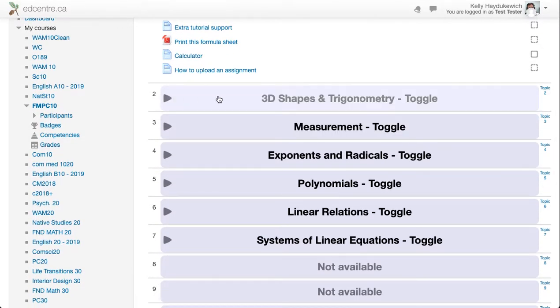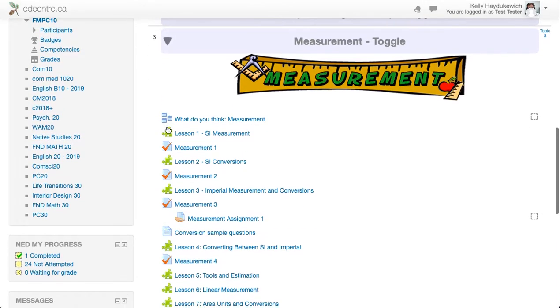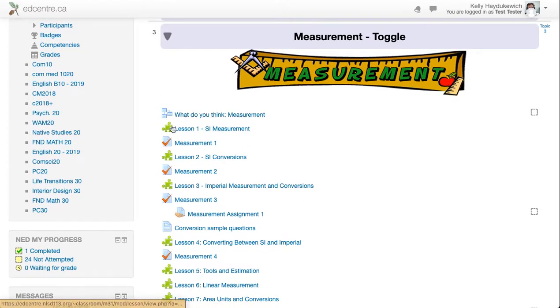Now the first unit is 3D shapes and trigonometry, and the second one is measurement. I'm going to go straight to measurement because I have a couple of things in there I want to show you. Each unit's pretty much the same. I'm building this as I go along. The one thing that all of the units will have will be quizzes along the way. These quizzes are worth a tiny little bit of marks, so you can redo them over and over again until you get 100% if you'd like. But they're basically practice to make sure you're on the right track.